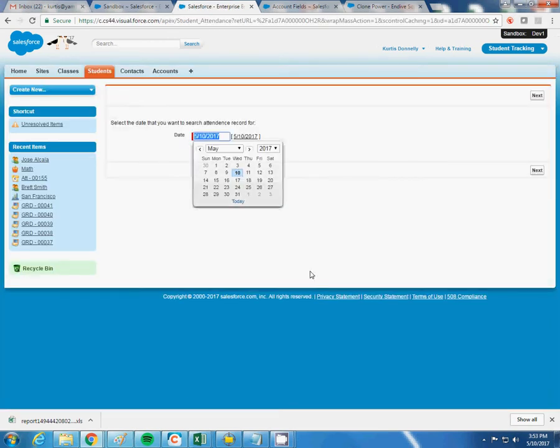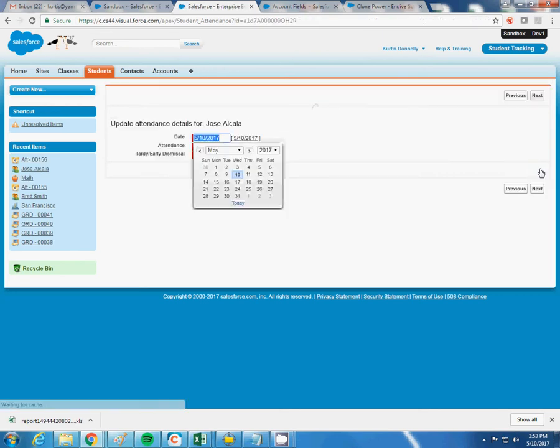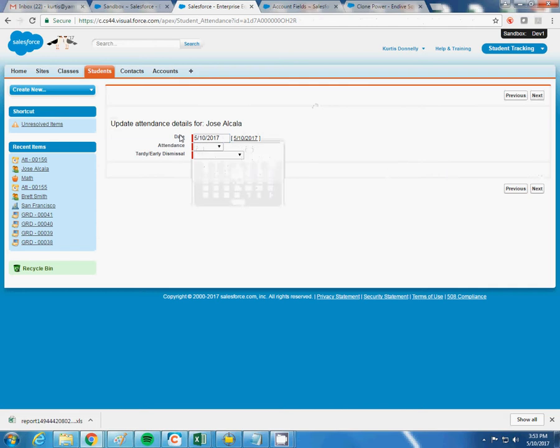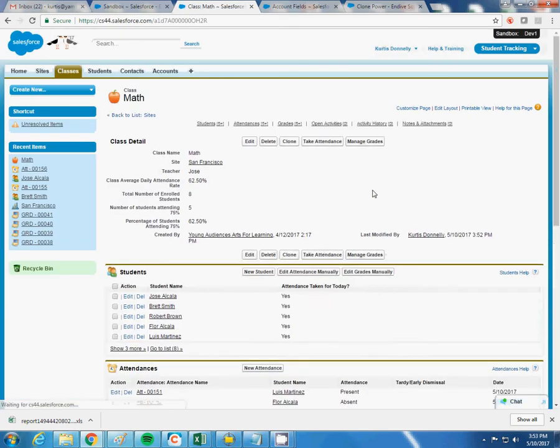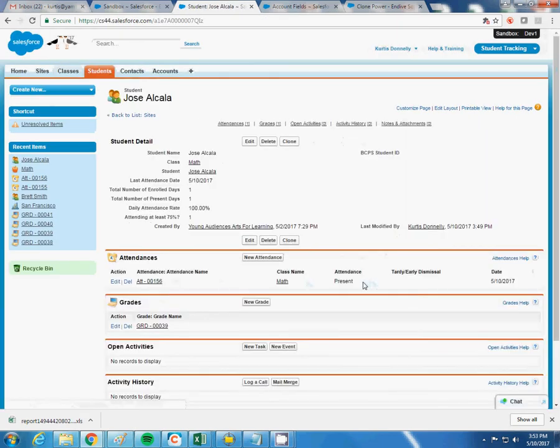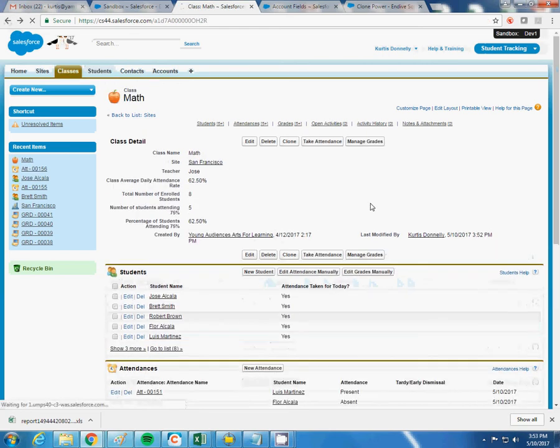This is that button. So select what date we want to edit for. So we want to edit for today. And then it's saying, okay, now you can update the details for Jose. So I think we changed him to present, or to absent. So if I do this, your attendance has been taken, just hit finish. So then if we go back into Jose here, you can see for today his attendance status is present.